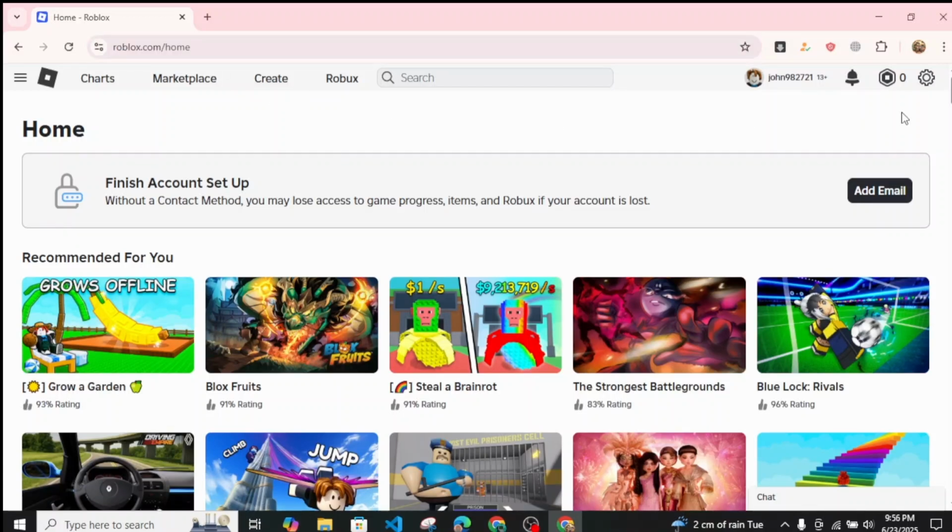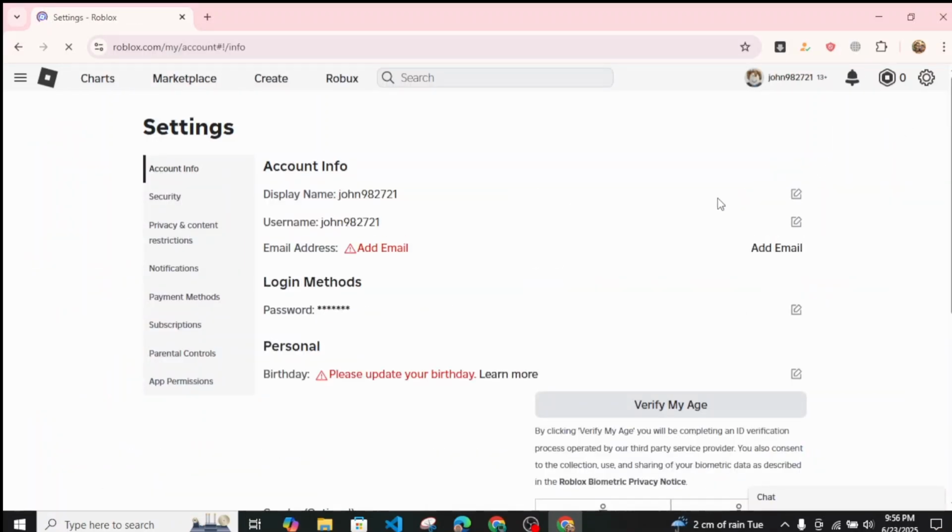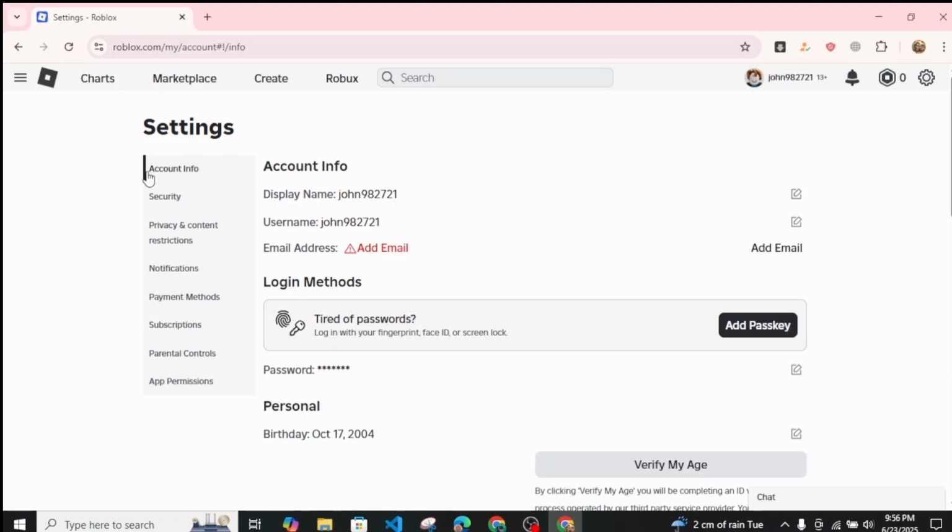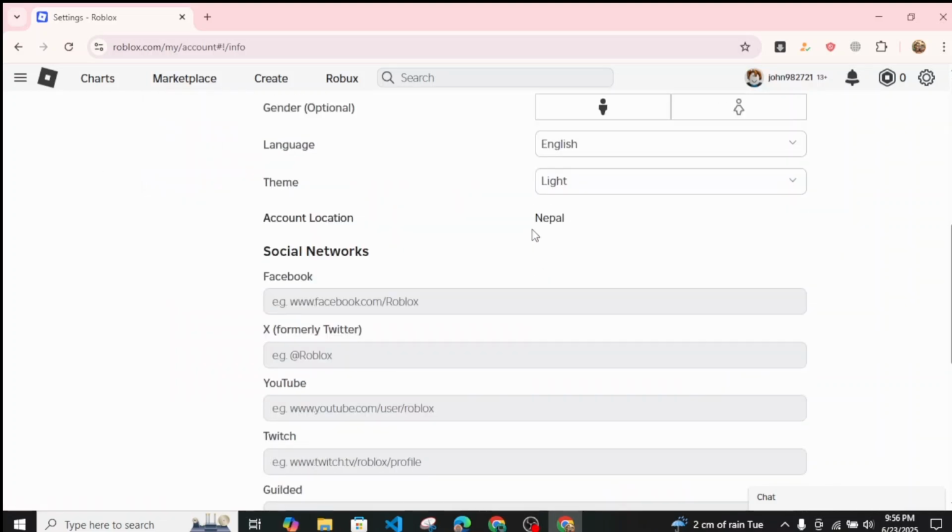Now next thing you can do is head over to the right hand side, that is the top right corner, and simply select this gear icon, that is settings. Under settings, just select the settings button over here once again, and under this account info option you just have to simply scroll all the way down until you see the option that is language.